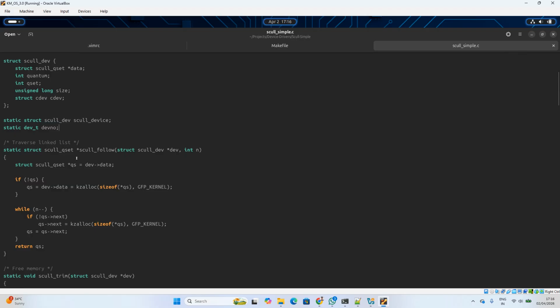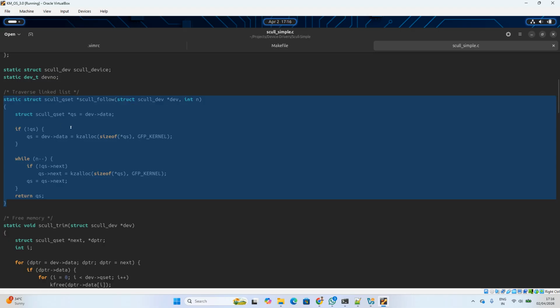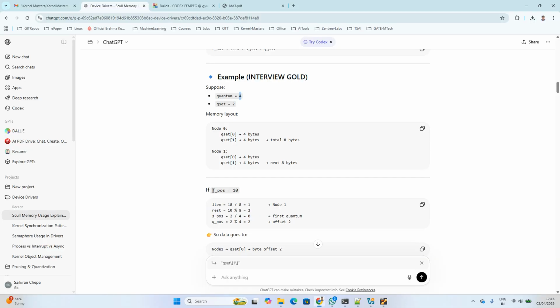This function is to reach the memory. Like this we are creating a number of linked lists, right? If the user is asking, I want the data at some offset, then to fetch that offset, this is what we are doing in this function. Go to that particular linked list, that particular value, and then calculate the offset within it. So if the offset is 10, then for the node number, this is the math they are using: you calculate which quantum it is in, which offset, all those things.